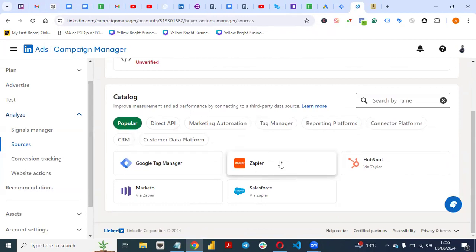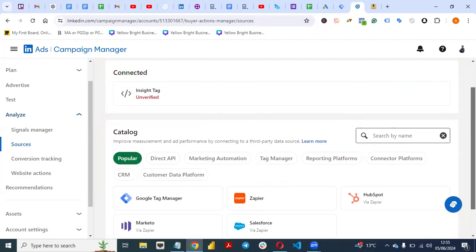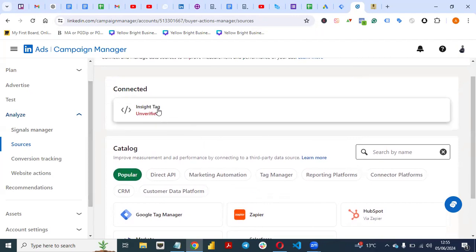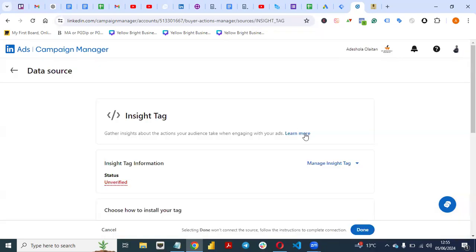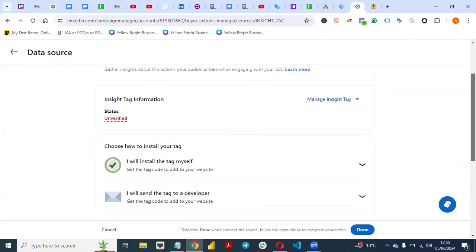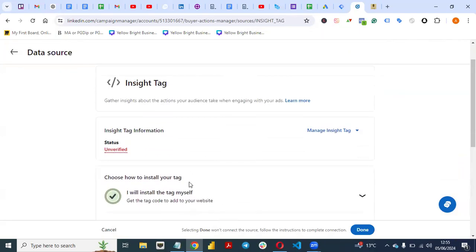I said you can connect LinkedIn Insight tag to your website using Zapier, Marketo, Salesforce, HubSpot, or Google Tag Manager. For the sake of this video, we are using Google Tag Manager as our platform to integrate this. So you click on this Insight tag that is unverified, click on it. If you click on it, you scroll down, and let me show you things you see here.